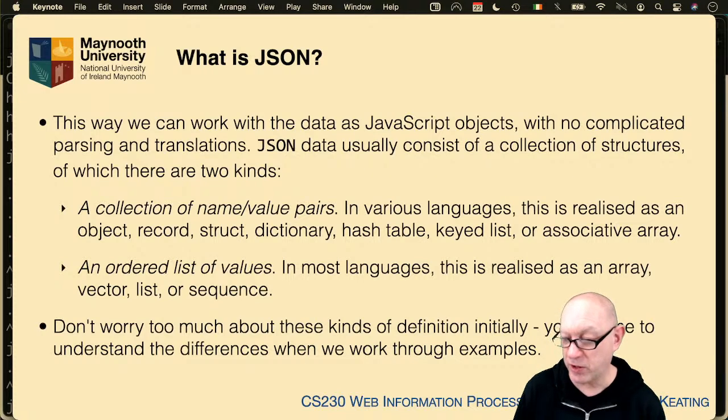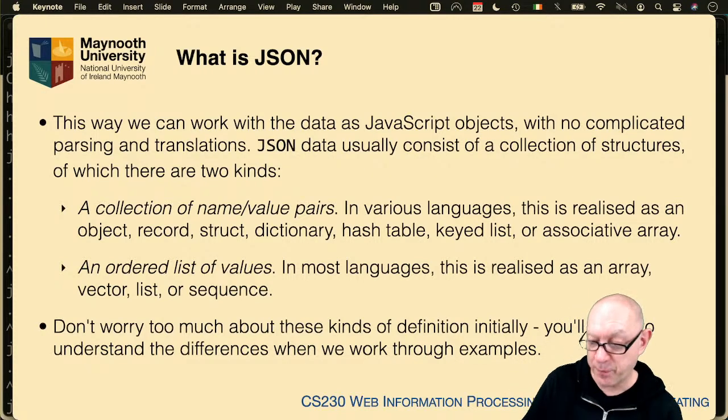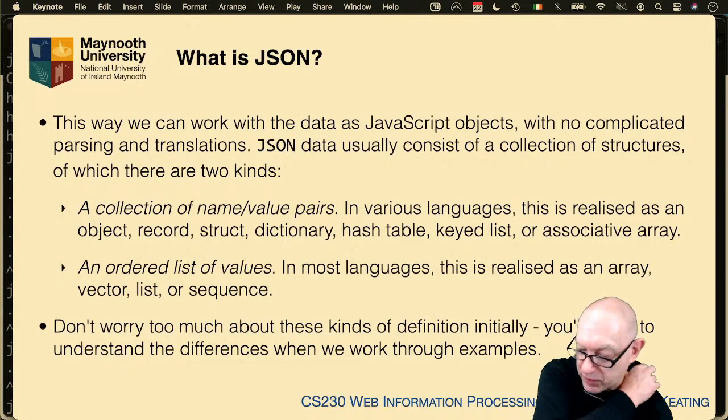And JSON data usually consists of a collection of structures. There are two kinds. A collection of name-value pairs, and in various languages it's realized as an object, a record, a struct, a dictionary, a hash table, a keyed list, or an associative array. There's lots of names. Or it can be an ordered list of values, and that's just an array, a vector, a list, or a sequence. So don't worry too much about those in terms of their definition. You'll get to understand the differences as we work through lots of examples.